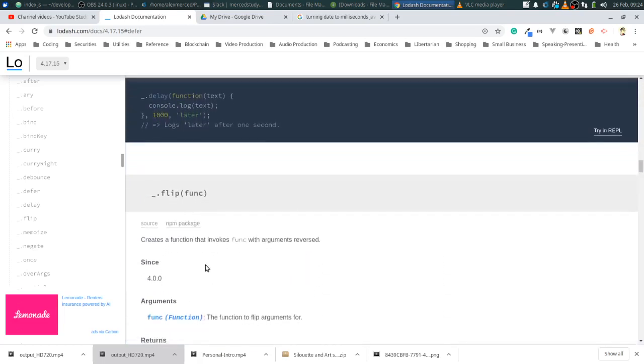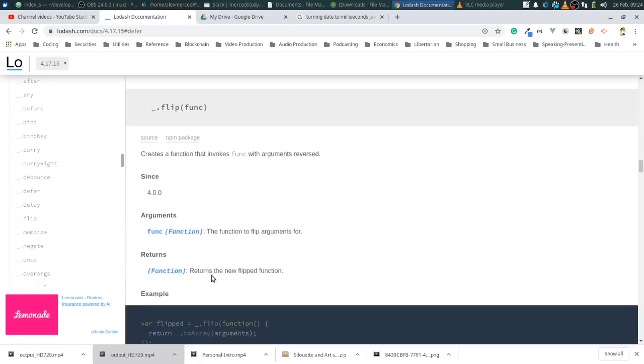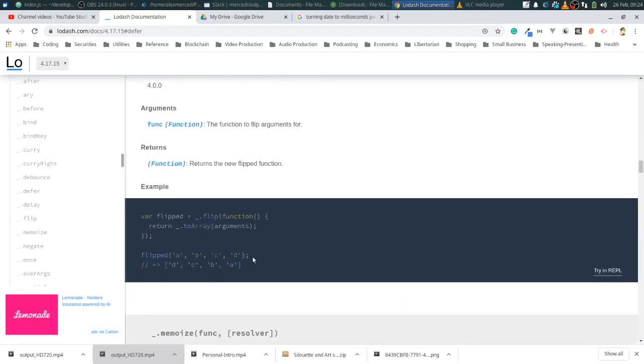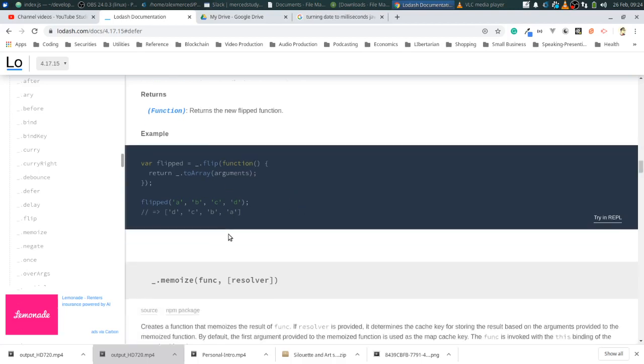Flip creates a function that invokes func with arguments reversed. Interesting. So the idea here is I can pass it these arguments, and then it'll actually do the opposite. Okay, so it'll pass in the arguments in the opposite order to the other function. I guess you could create like a reverse function out of it, like this. I'm sure there's other situations where that might be useful, but they would be very application particular.